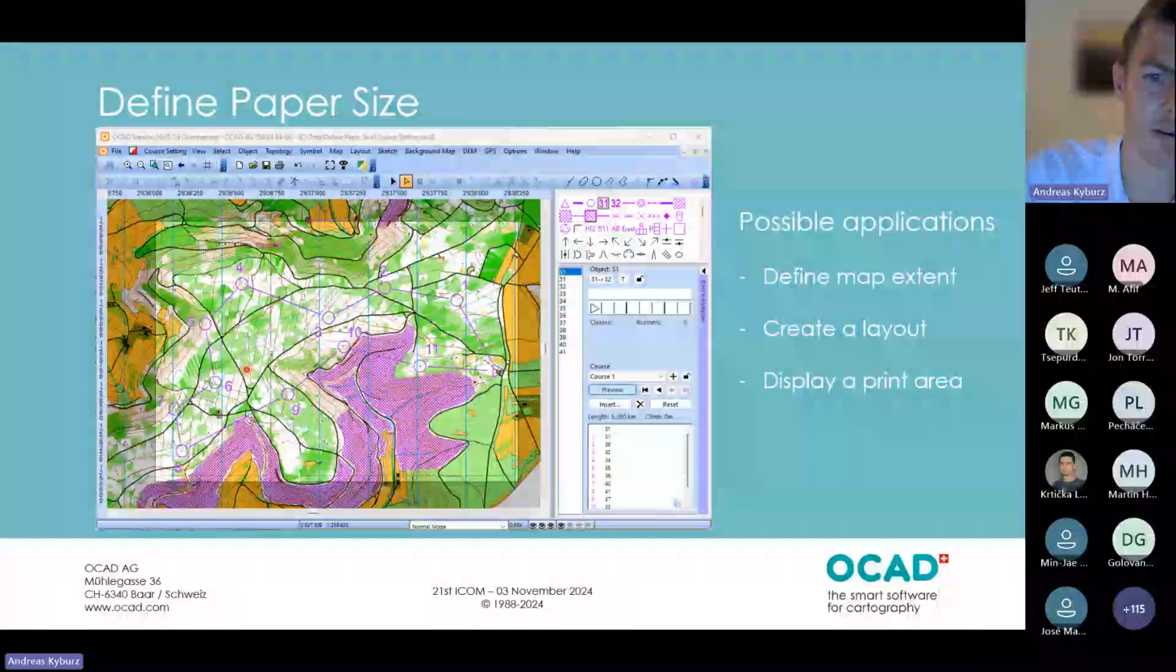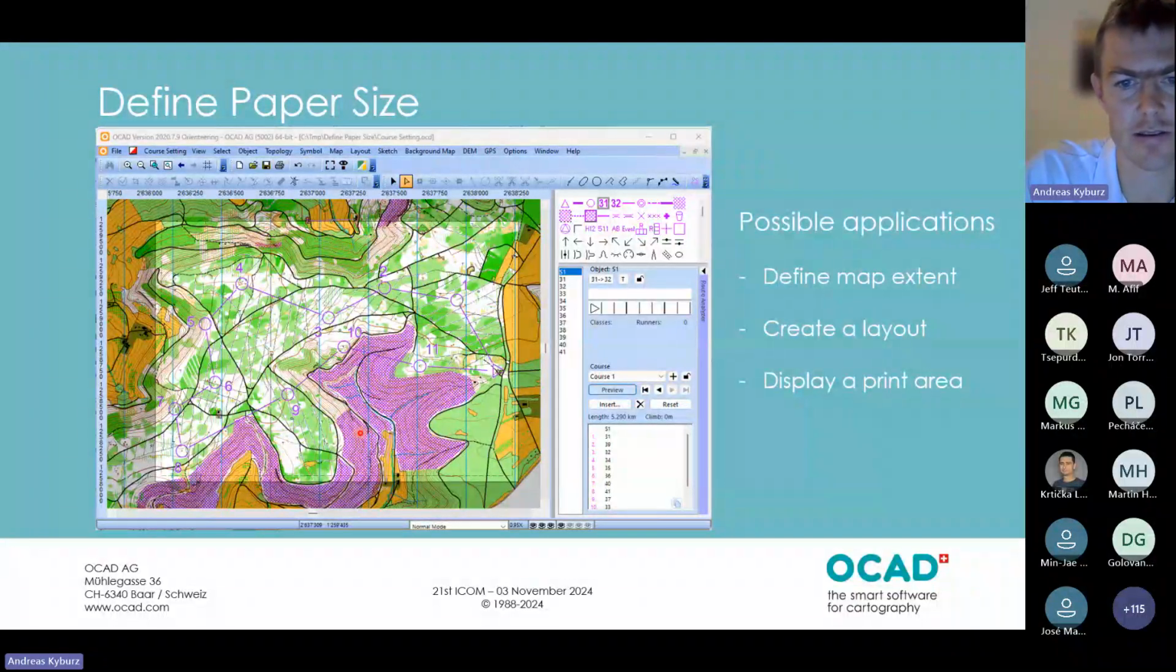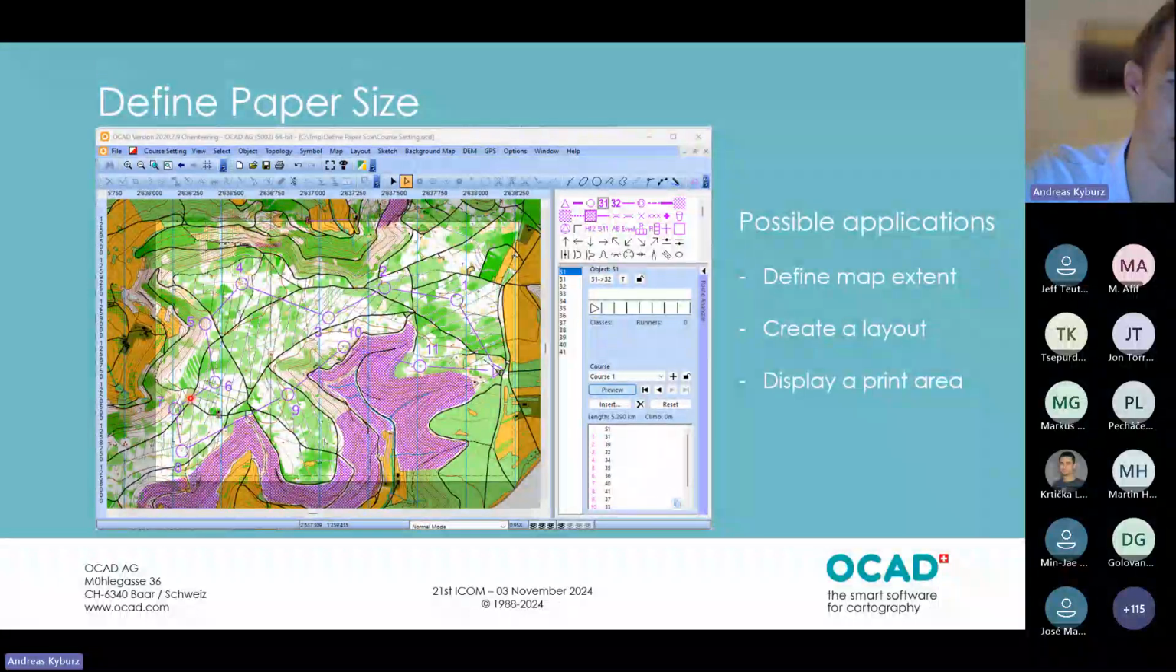You have a map, you have a course, and you're not sure if it fits on an A4 paper size. You can also define an extent in the course setting. And you see here in this example, for example, the number 7, I would have to shift a bit so the whole course fits on the A4 paper.